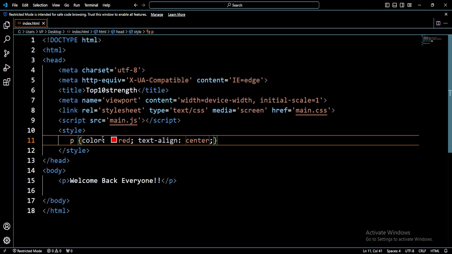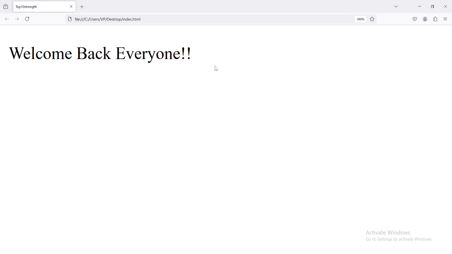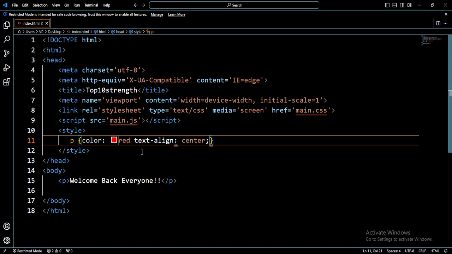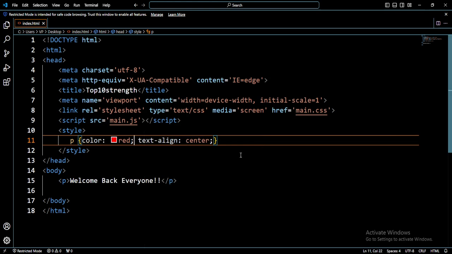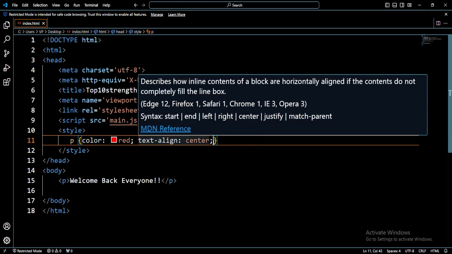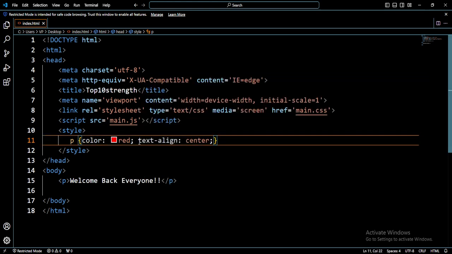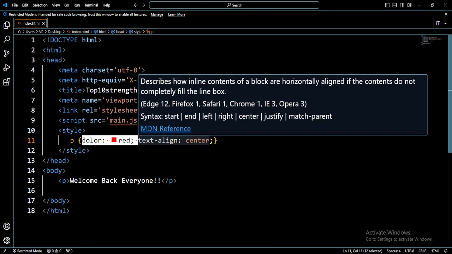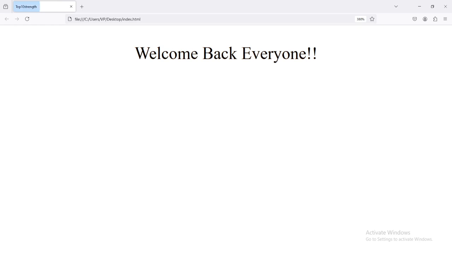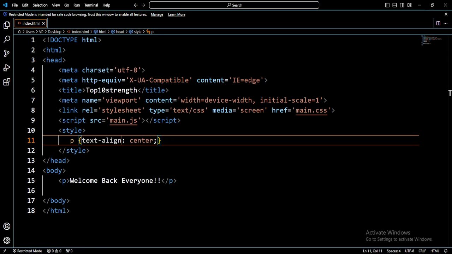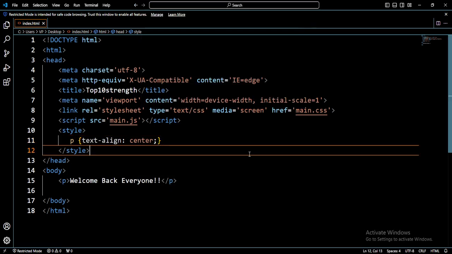So that's the benefit of using the semicolon. Now let's remove this semicolon and reload our document. Maybe it will work. Can you see it's no longer working? That's the benefit of using the semicolon. Now let's save it again. Can you see it's working now? But let's say for instance you only specify the text-align center or the color. You only specify this text-align center. You can have the semicolon or not.